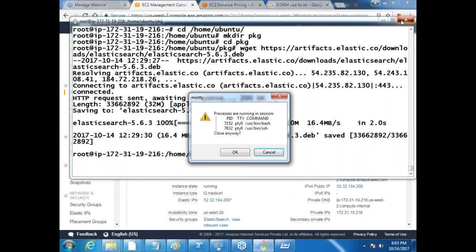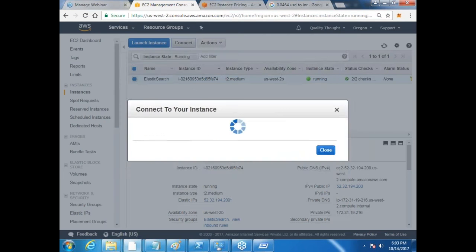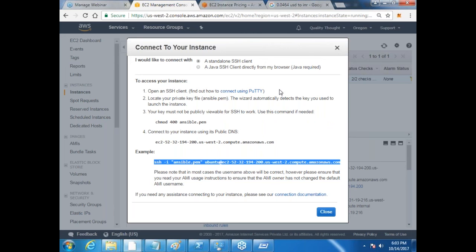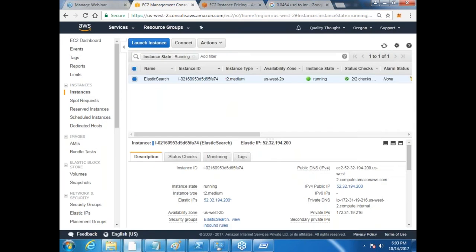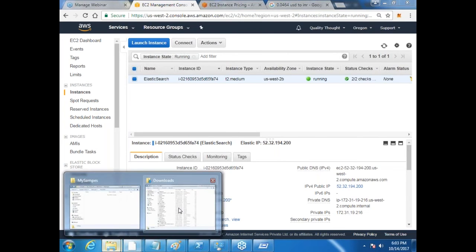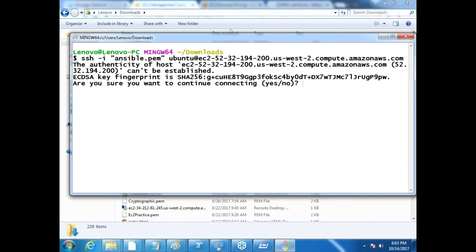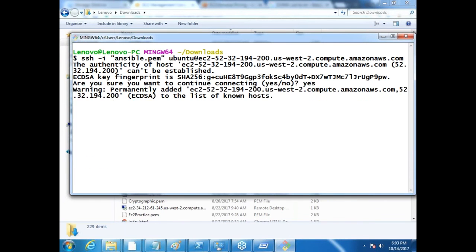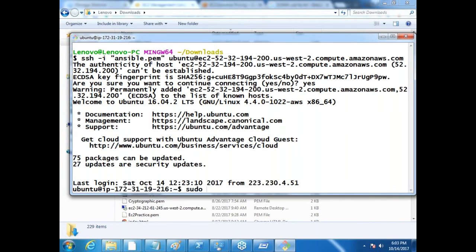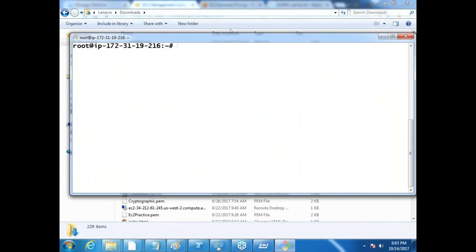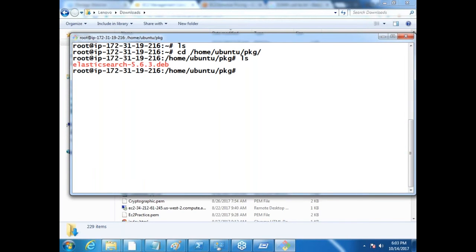Let me close this. Click on connect, and now I need to connect with the new SSH, right? Because whenever the public IP address changes, the public DNS also changes. So downloads, git bash, sudo -i, and then cd /home/ubuntu/pkg. This is our stuff, right?